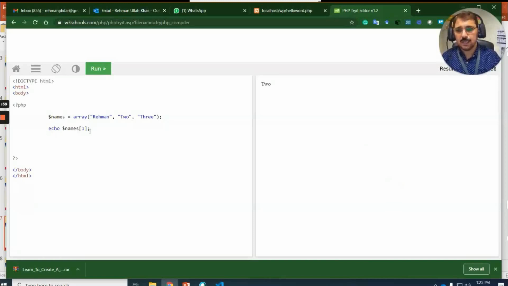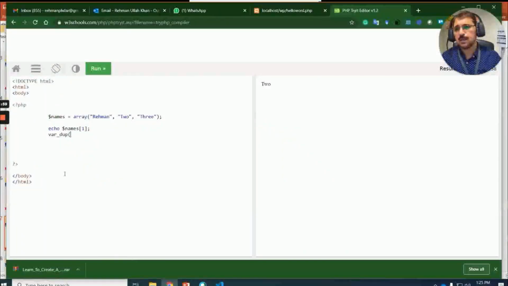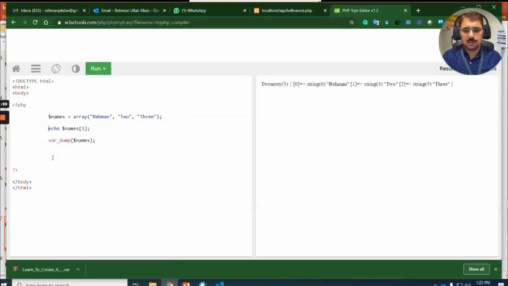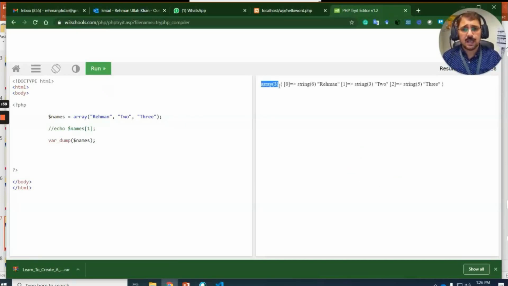The var_dump, it is like this, right? var_dump, it is a function, and inside this function you provide the variable name, whatever variable it is, and then semicolon. So you see, it will not only display the values, it will also display the type of variable. What type of variable is it? Let's see it. I think I should comment this one to be more clear. var_dump. So you see, array with 3 in parentheses means it is the size.